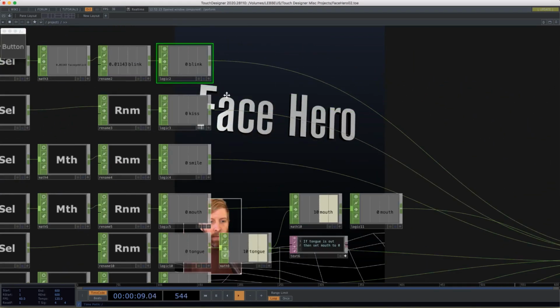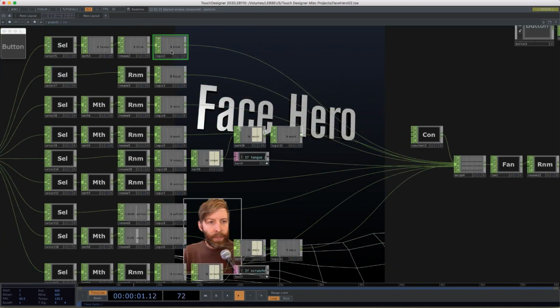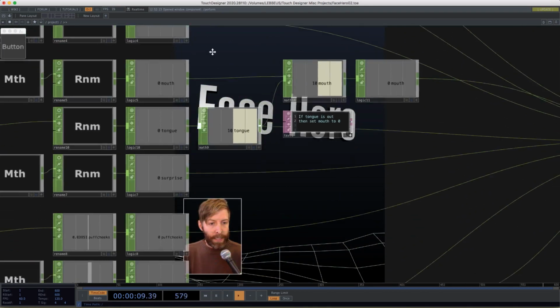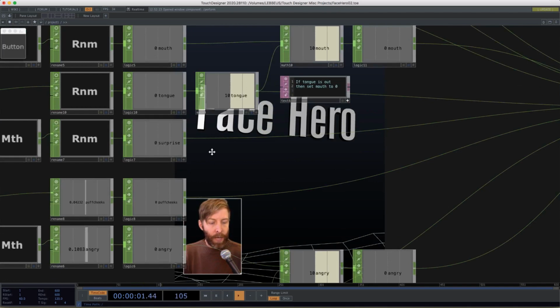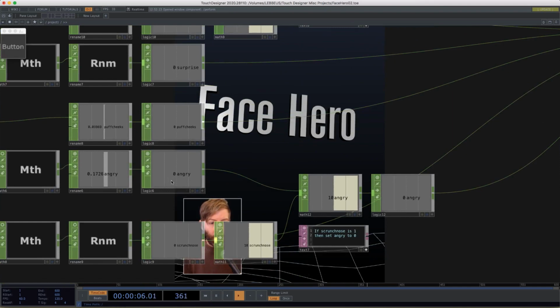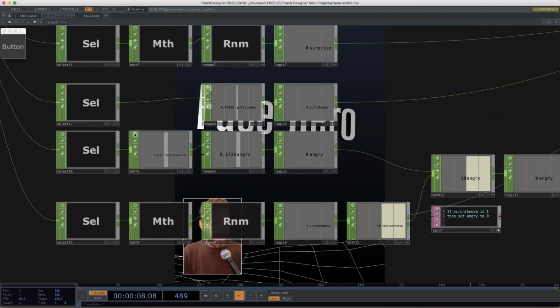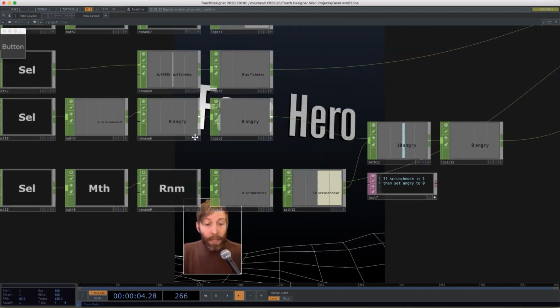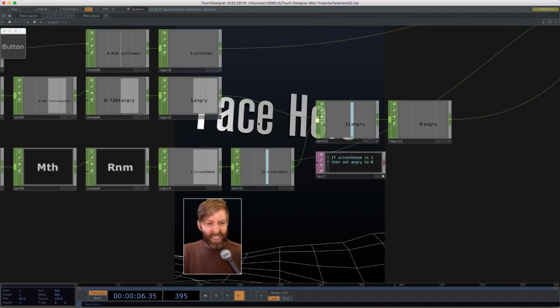But I have identified 9 different expressions that I want to test for my game. So blink, kiss, smile, opening the mouth, sticking the tongue out, being surprised, which is eyebrow raising, puffing the cheeks, being angry, which is eyebrow going down, like this, I guess. And then the last one, scrunching nose, like this.